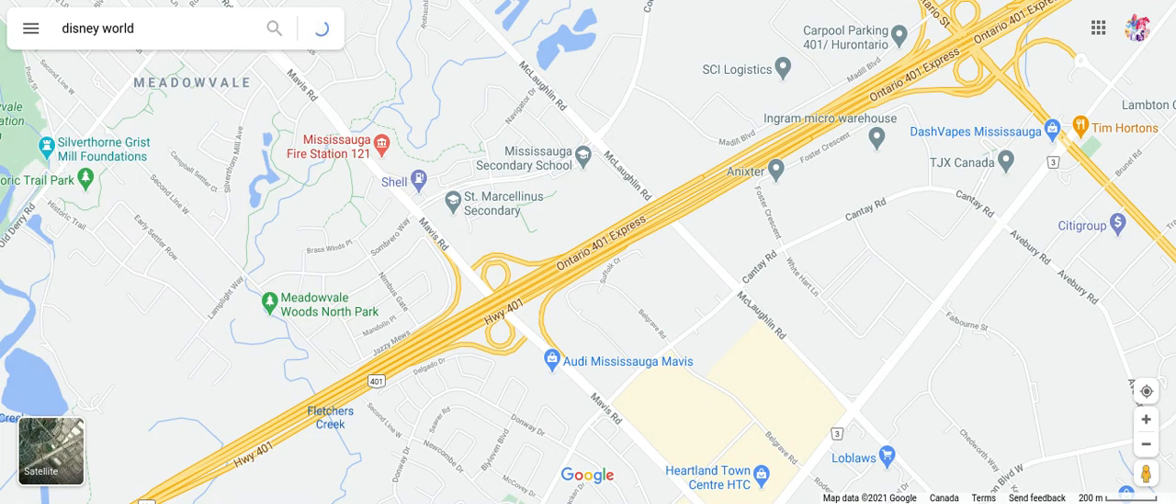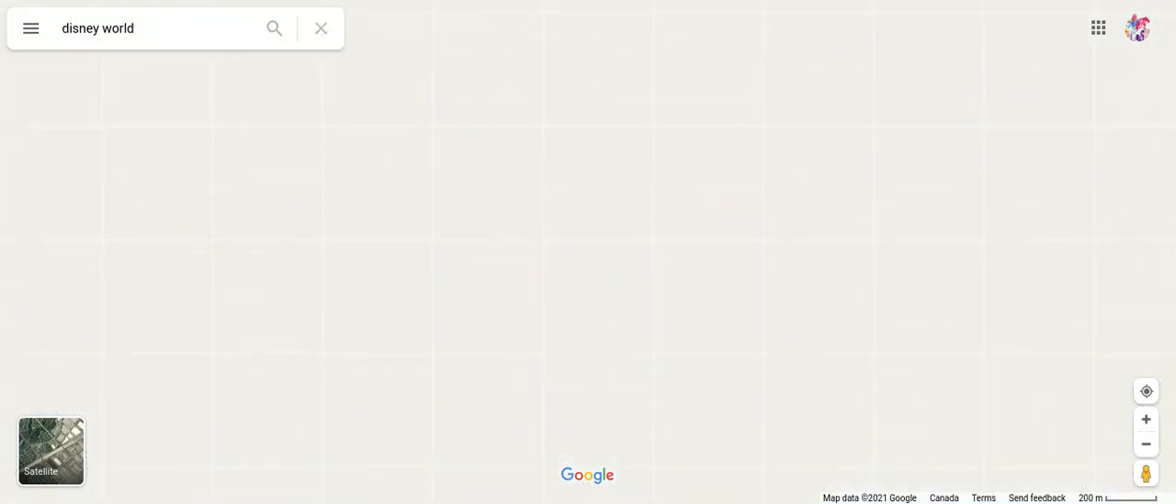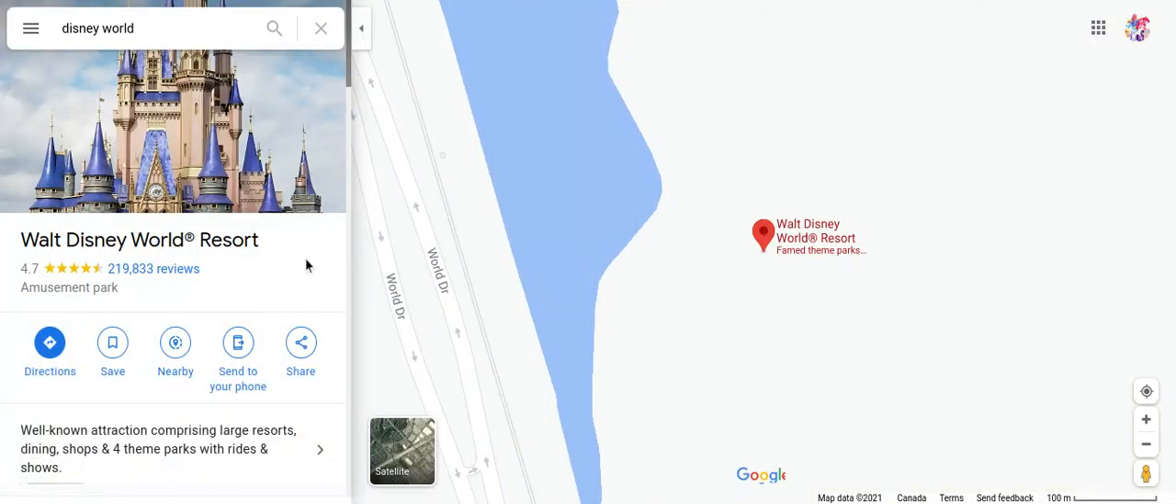Okay, guys, this is Google Maps. You've probably used it before or seen someone use it before. Lots of people use it. So I've just got an example place, like Disney World. Hit enter.